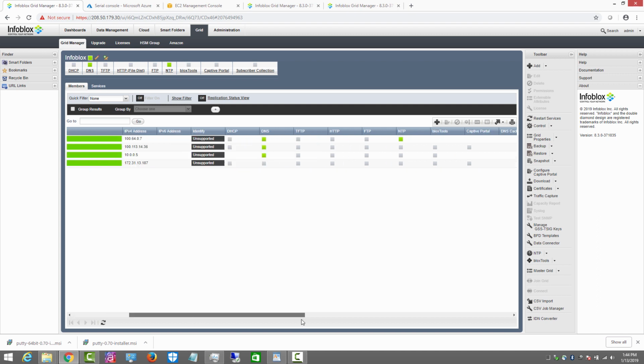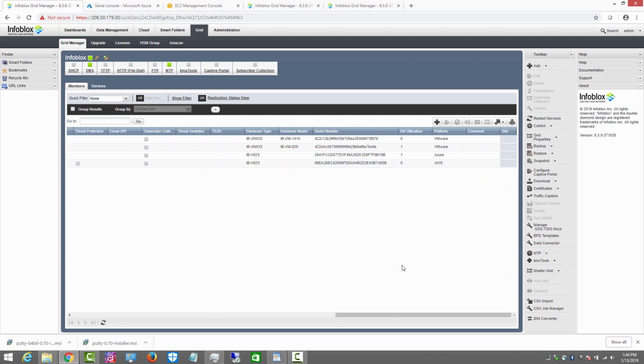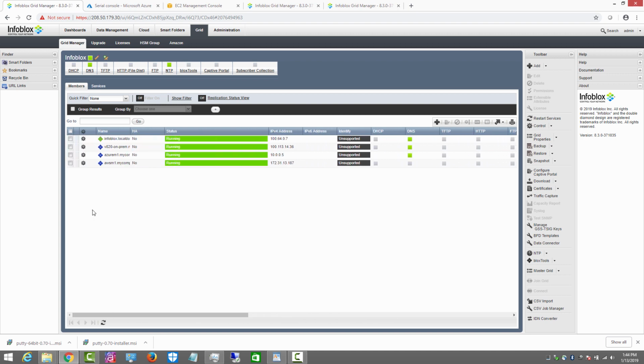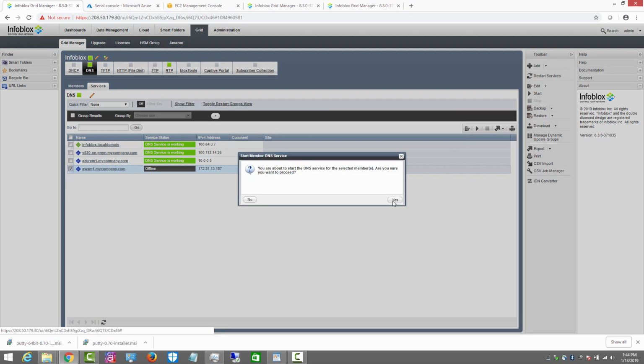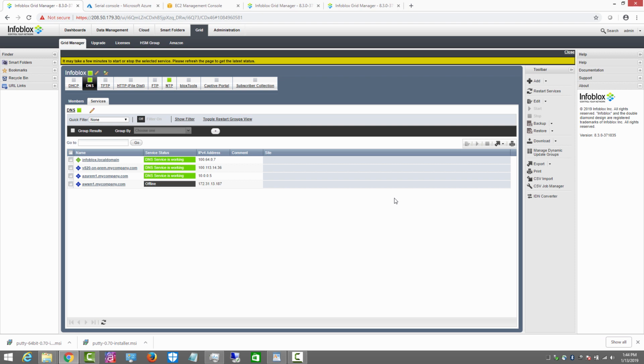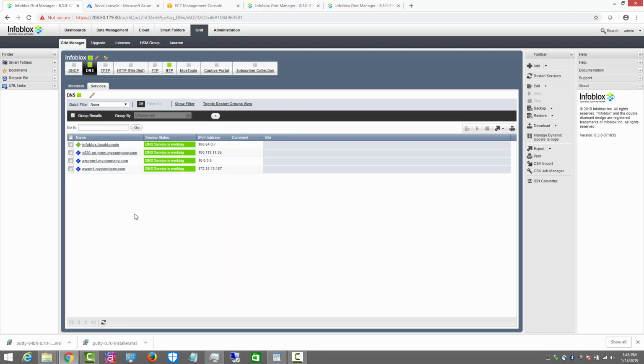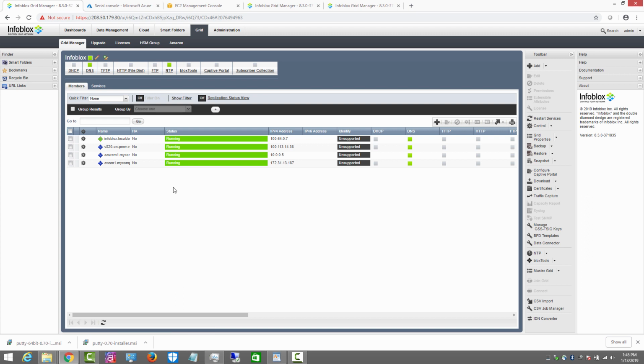Again, this is using the AWS instance, as you can see here. And just like we did before, let's go to services and make sure we enable the DNS service on the AWS grid member. Again, give it a few more seconds and we'll be able to connect. And there you have it. The DNS service is running and everything looks good.